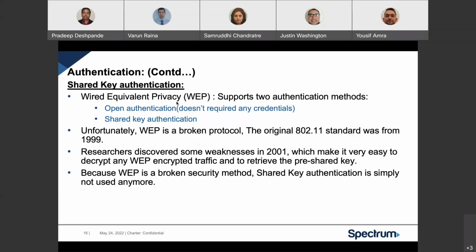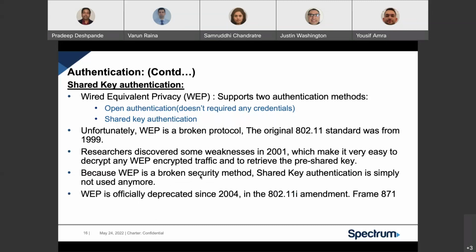Does anybody know what authentication method is used right now? The answer is WPA2, and WPA3 is coming. Because WEP is an insecure method, it is not used anymore. WEP was officially deprecated in 2004, following the 802.11i amendment.